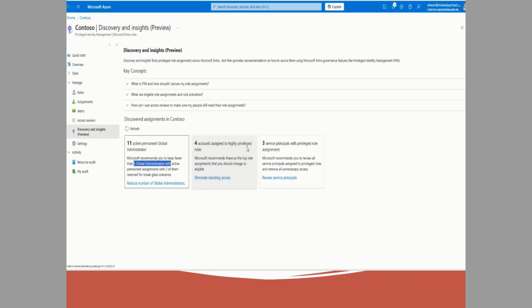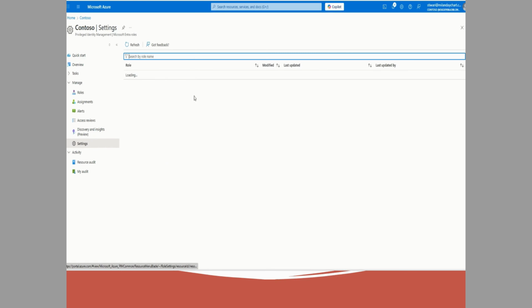Okay, 4 accounts assigned to high privileged roles. This I need to check, and we need to fix it. 3 service principals with privileged role assignment means three applications that I have are having a privileged role assignment. So these we need to verify, and if you want, you can go ahead. If you want to decrease some of the count, then you can set it up accordingly.